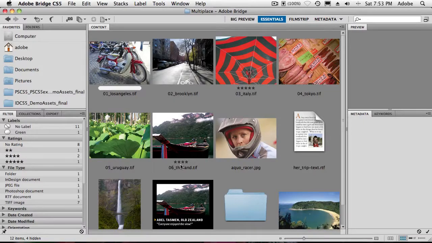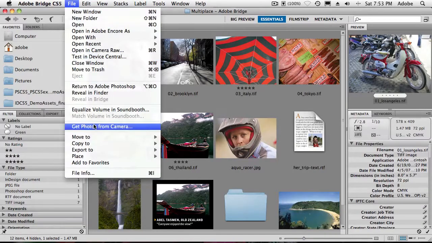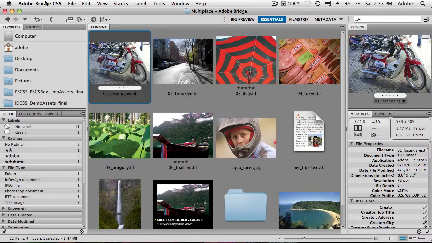Now that's great. I'm in it in Bridge. Bridge lets me select one or more items and I can do a place in InDesign directly from Bridge. Now that would be the CS4 way of doing it. However, in CS5, I've got the ability to use Mini Bridge, but I want to be able to get to this folder quickly and easily in Mini Bridge, and I want to be able to get to it often.